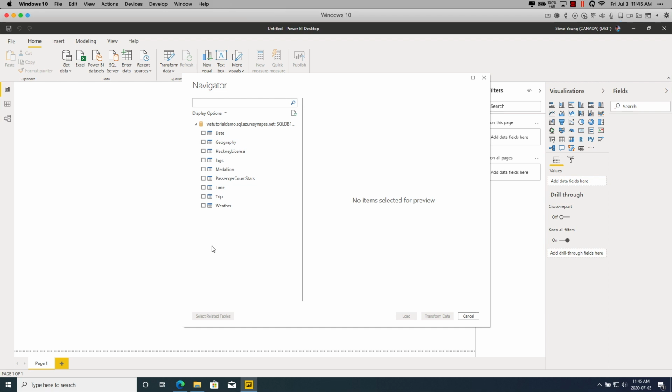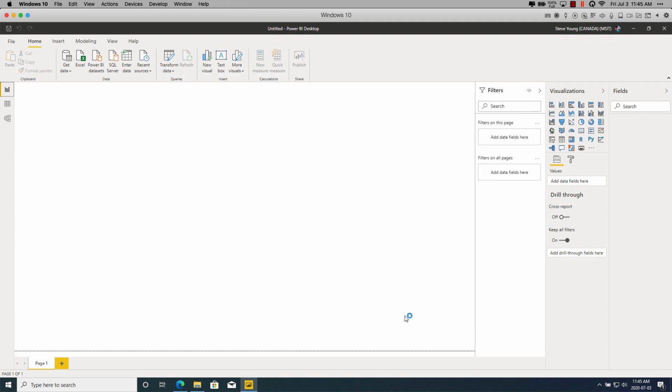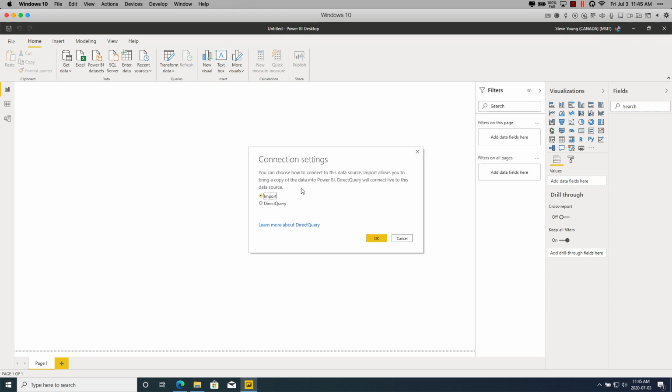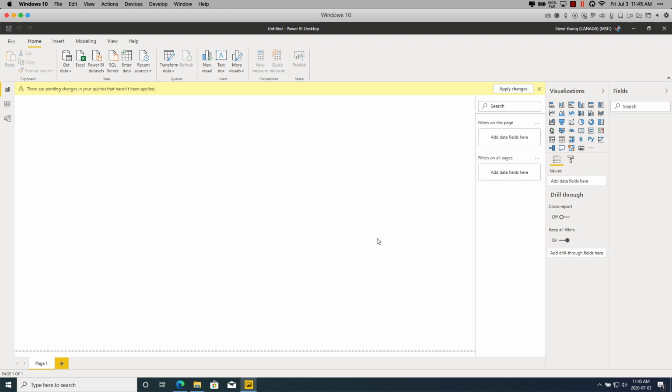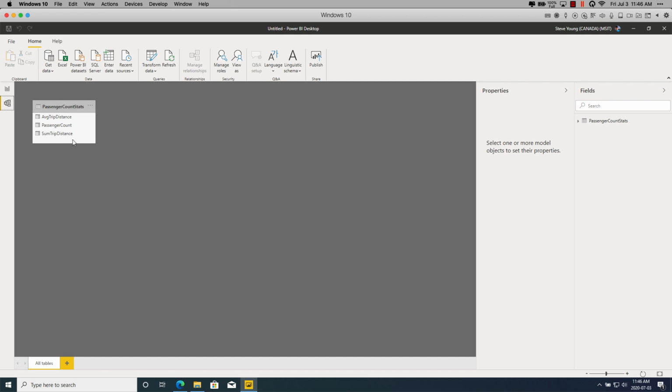And as you can see, I can see all of the tables that are in the SQL DB1 database. So I'm going to just select passenger count. I'm going to load that data. And as the connection comes up, it'll ask me to actually import or direct query. I'm going to use direct query. It's going to create my connection. Create the connection in the model. And as you can see here, I've got the passenger count stats.